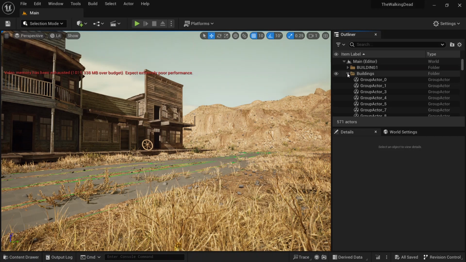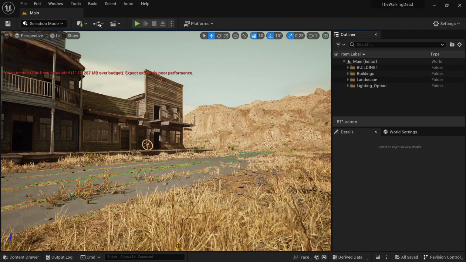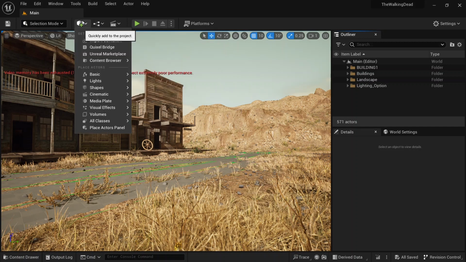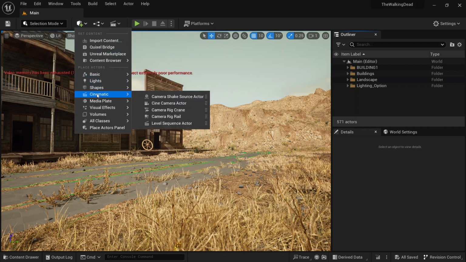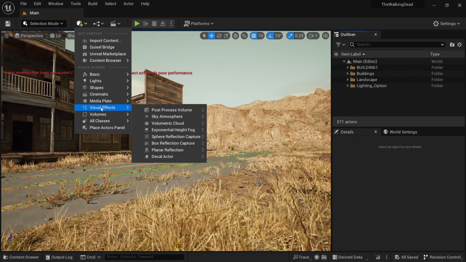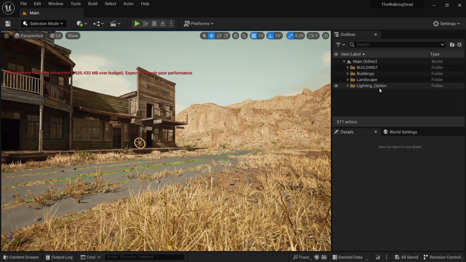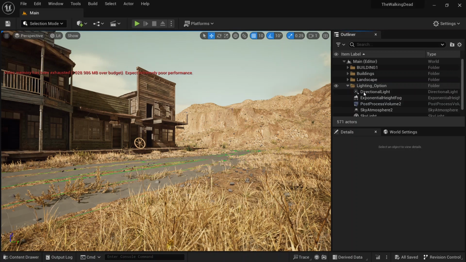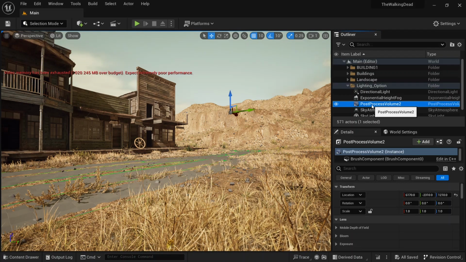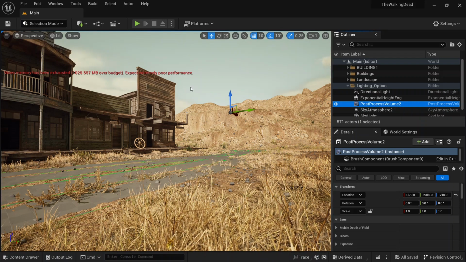If you don't have an idea about the post process volume, we can come and create a new post process volume here from the visual effects. But we already have one post process volume in our map. When we were copying our lighting options, we got a post process volume. The simple definition for post process volume is that it is used to control the color and the effects of our map.